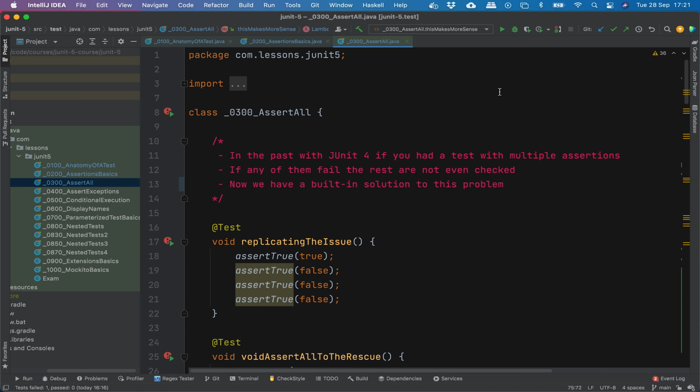So before JUnit 5, in JUnit 4, you had a test with multiple assertions. If any of those assertions failed, the rest of the assertions were not even checked. So you had to fix one problem at a time. If 4 or 5 assertions were failing, you'd fix one, only to discover that the next one isn't working, only to discover that the next one isn't working.